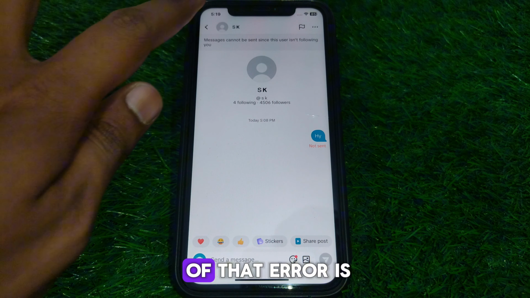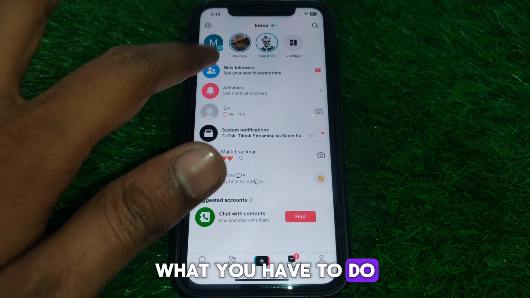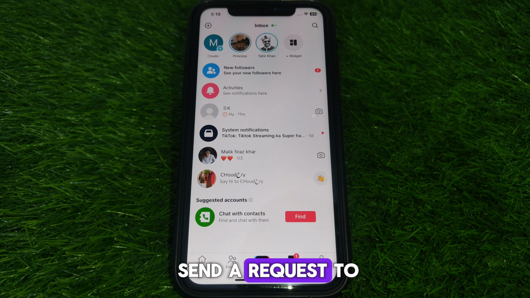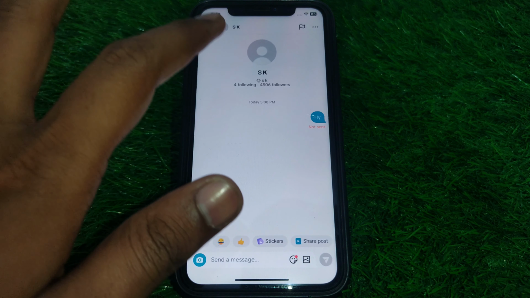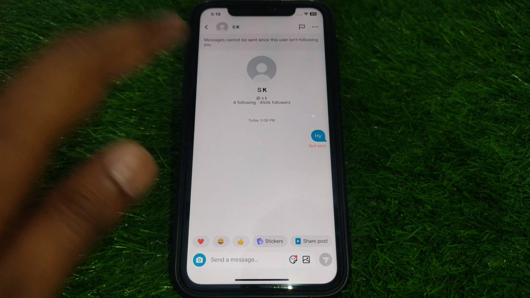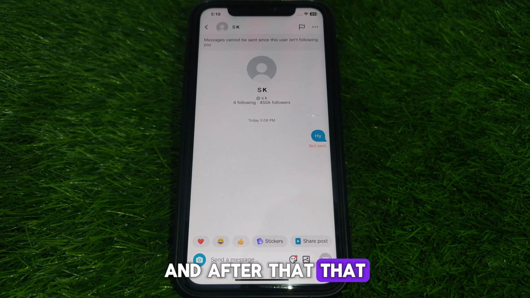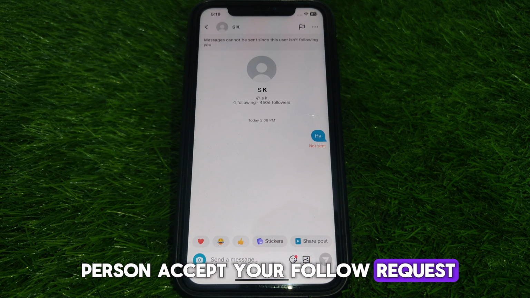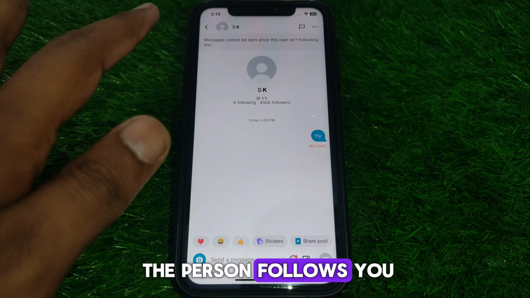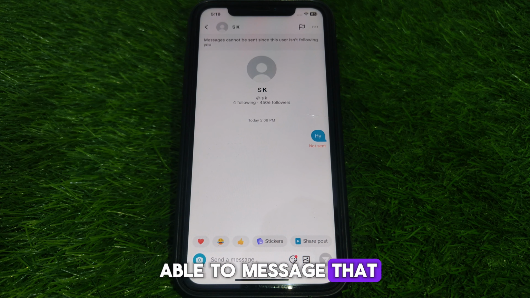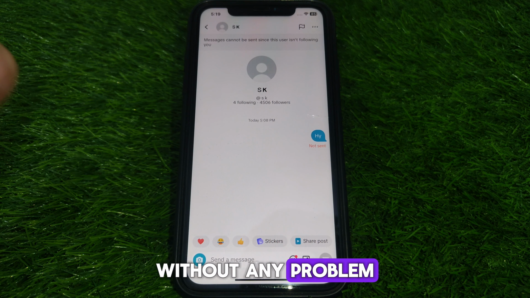The first solution for that error is that you have to simply send a follow request to that person. After that, if the person accepts your follow request, which means the person follows you, then you will be able to message that person on TikTok without any problem.